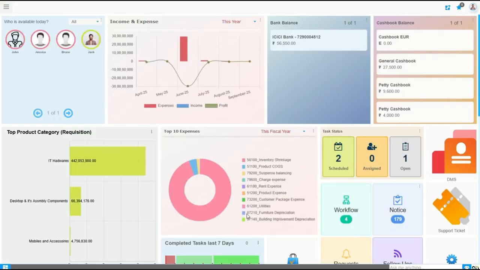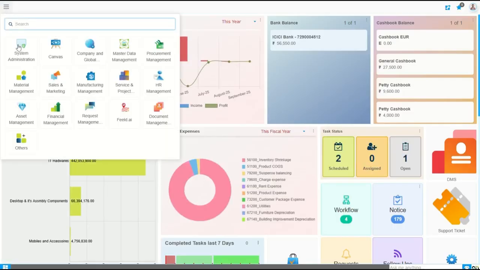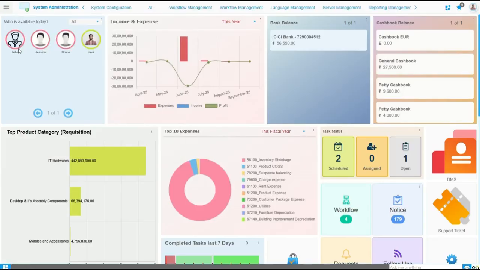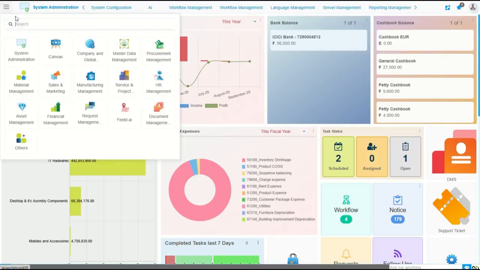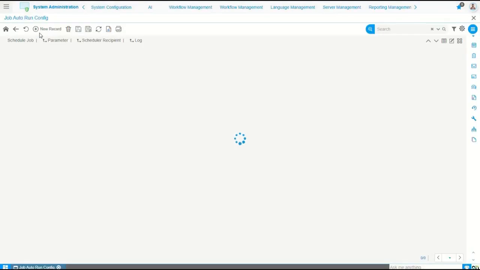There are multiple ways to open the screen. You can either follow the menu path by clicking System Administration, and then under Server Management, you will find the Job Auto-Run configuration screen. Or you can type Job Auto in the menu Search utility available in the menu. The system will then prompt you to the screen.